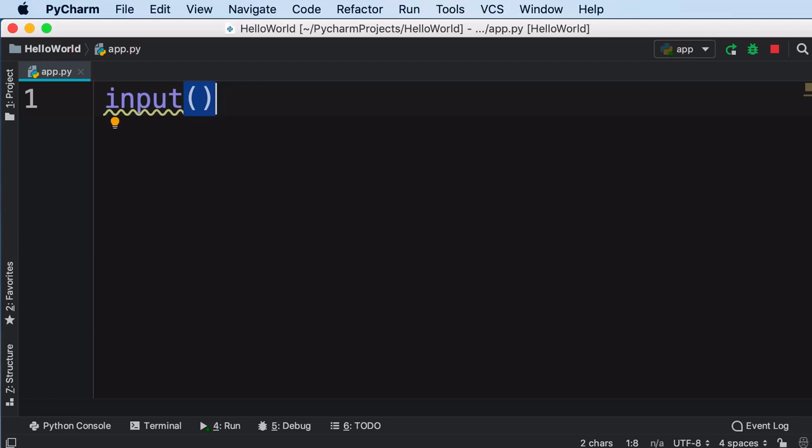Now, whenever we have these parentheses, we say we're calling or executing that function. It's like pressing a button on a remote control. So we're going to call the input function, and in between parentheses, we want to add a string to print something on the terminal. What is your name? With a question mark followed by a space. You will see why in a second.